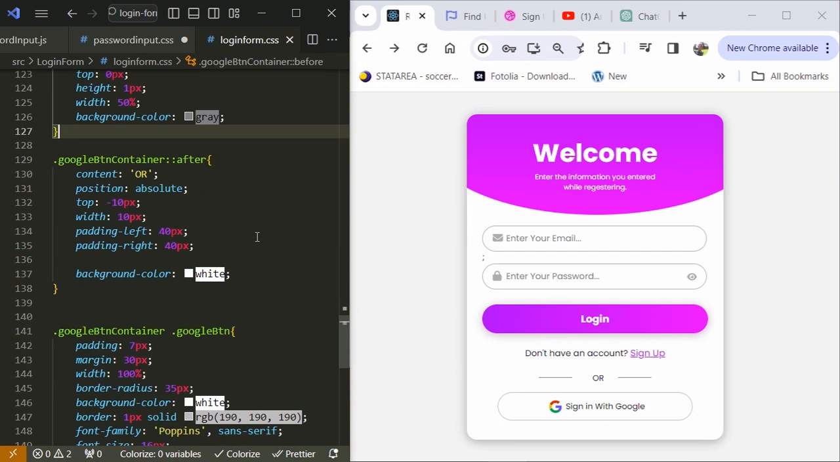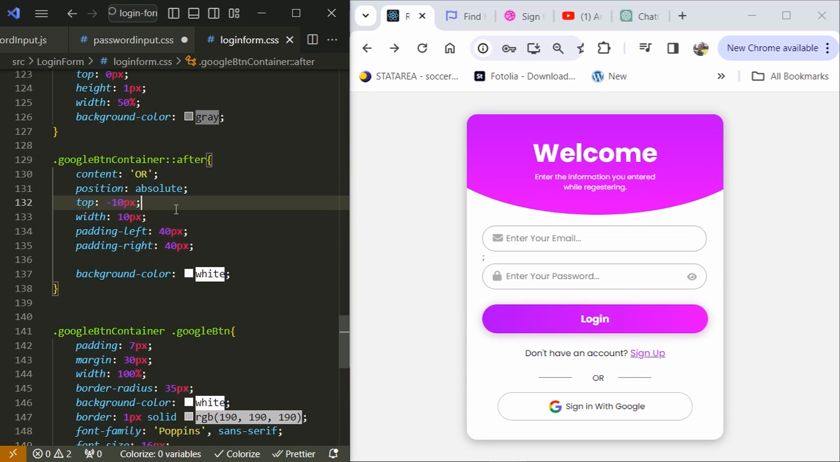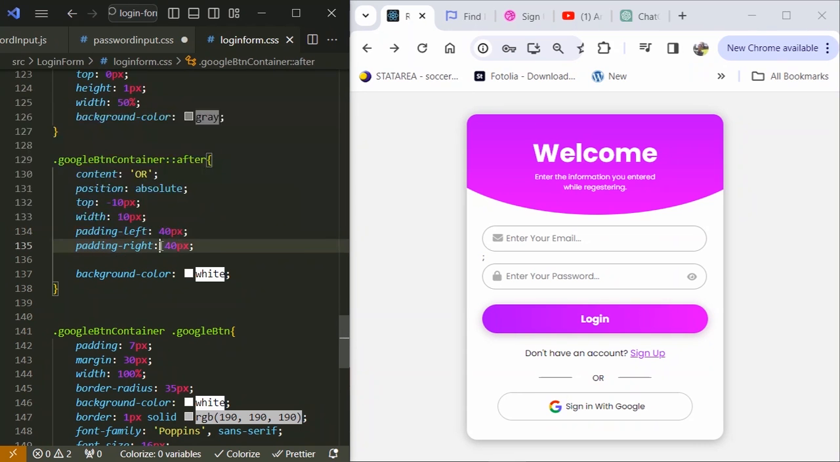I added the after pseudo element here so I can add this "or" text. As you can see here, the position is, of course, absolute, and the top is like this. The width is 10 pixels. And also I added the padding so I can center it here. And to hide the line, I added the background color as white.